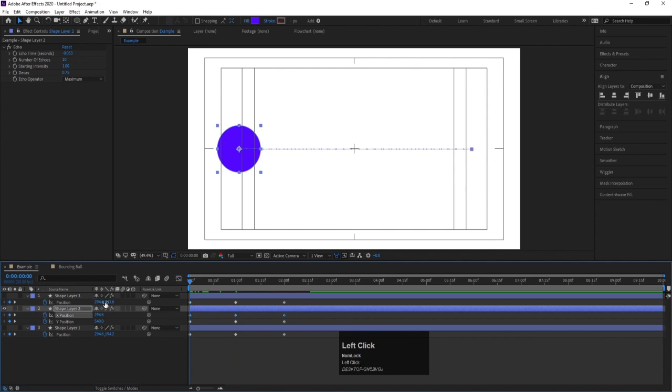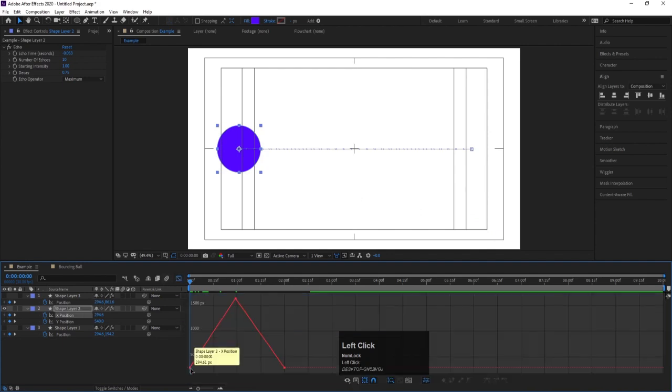If I select this x position and go over here, this is basically showing the value. For example, if you move your mouse pointer over here, you can see the text shape layer 2 x position, and at this point on the timeline the x position is 294.61 pixels. As it goes forward, as you can see, the value is increasing like this.